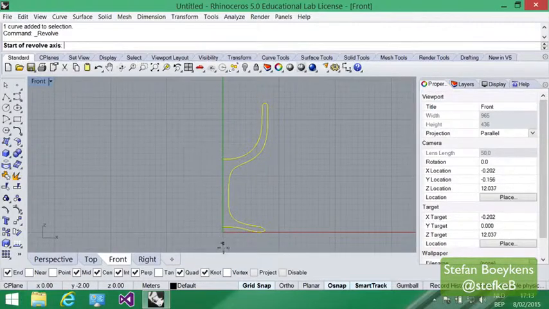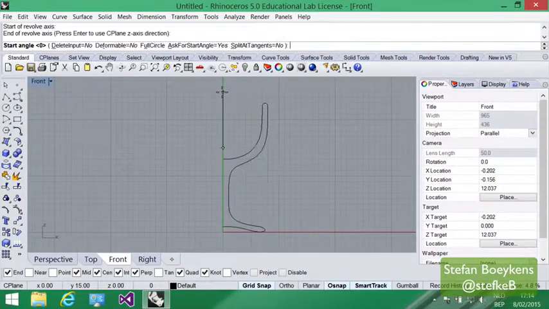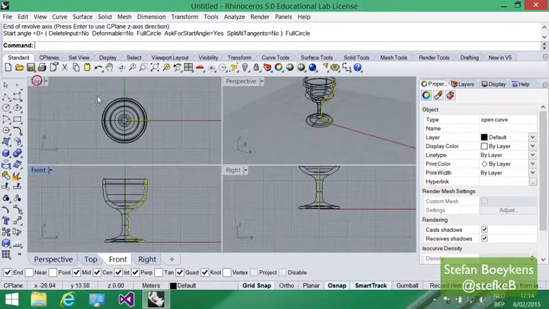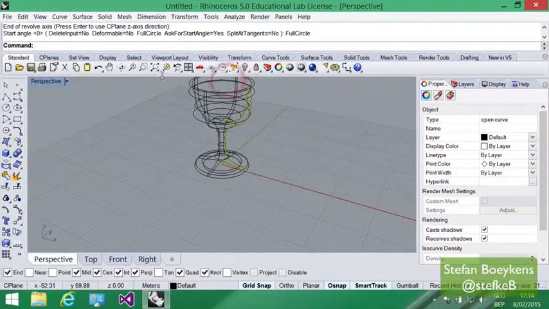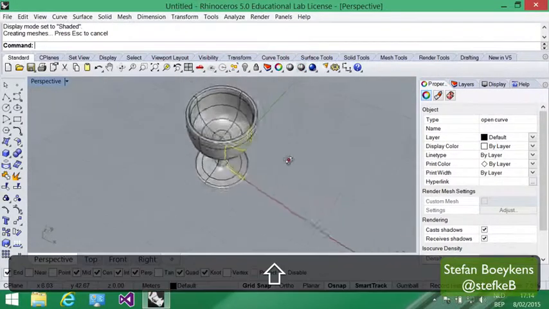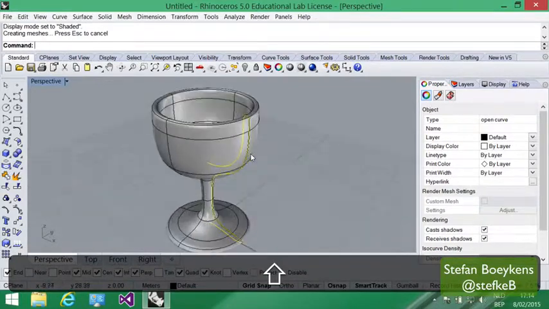We have to define the axis, and in this case, because we worked on a grid, it's very easy to just define 2 points for a regular axis. Click on full circle, and then we are finished. Let's double click it and open the perspective view. Change to shaded viewport. And there we have our wine glass.